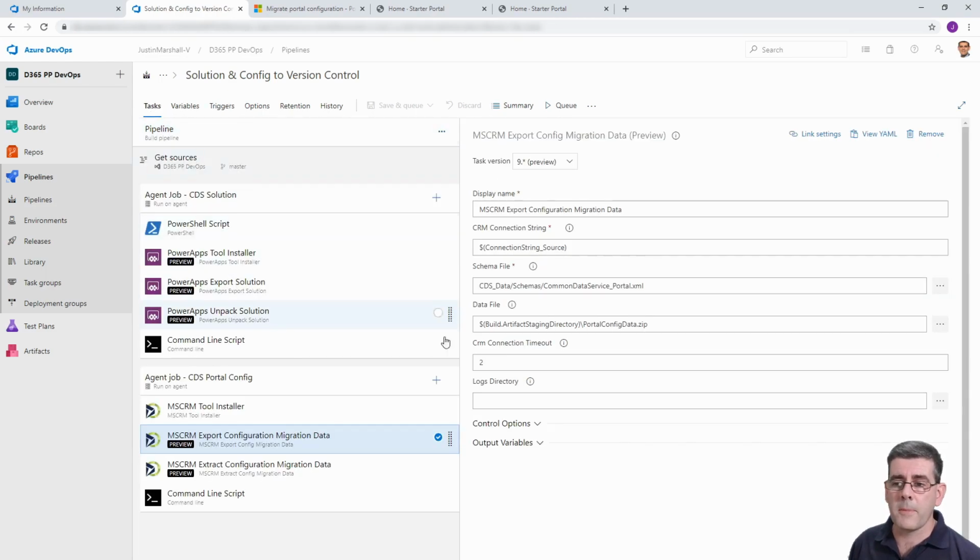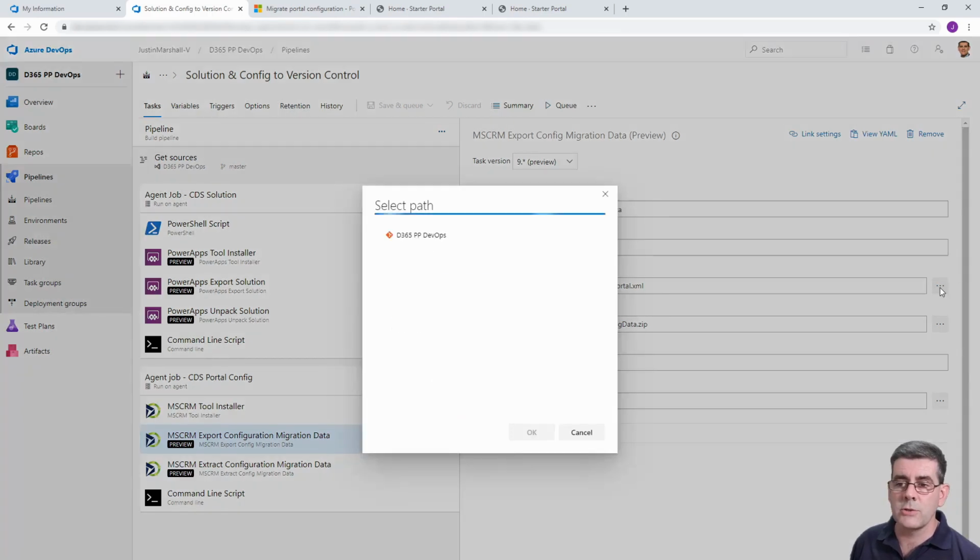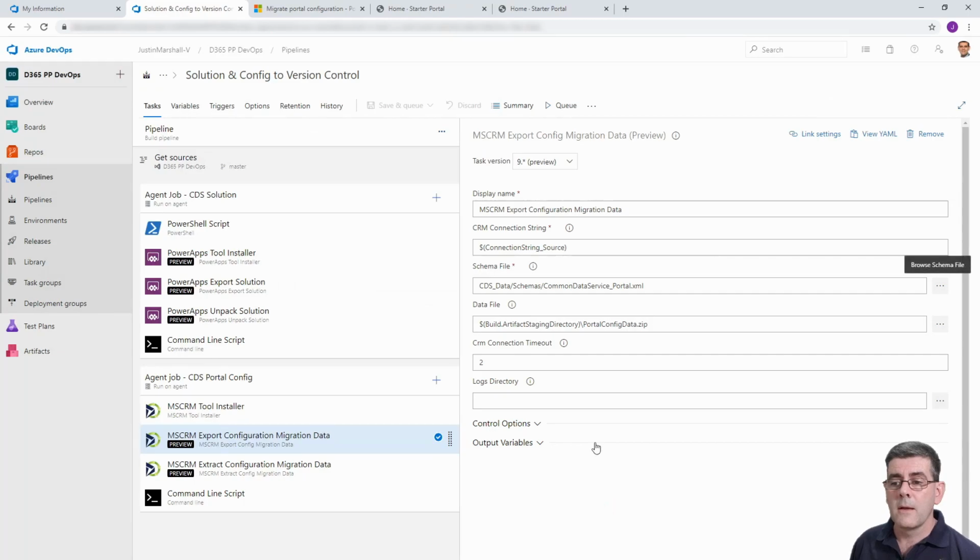And then if we have a look back, that's just referring to the variable as we've seen before. We need to refer to the schema file. And if we click on the three dots, it allows us to choose out of the repo, which is where we stored it. So you just select the relevant file that you've grabbed. Then we need to tell it where to actually compile or export the configuration to. So in this case, we're putting it in the artifact staging directory, and we're calling this one the portal config data.zip. So that's going to export it into a zip file in our agent.